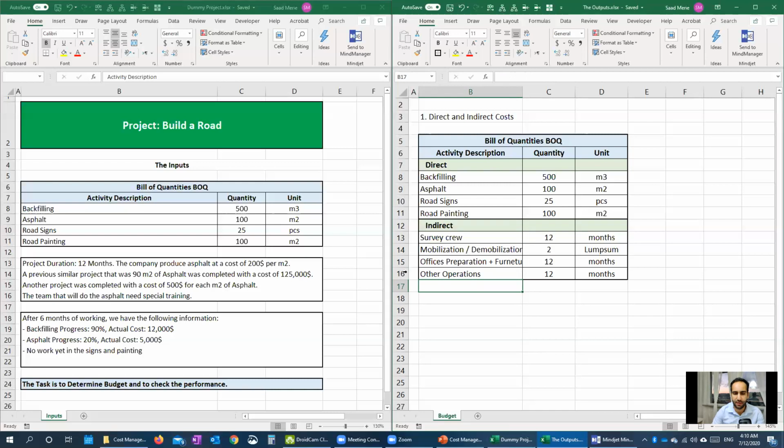And then we also have management. So this crew of the management, we need it for 12 months, which includes the project manager, the engineer, and everybody needed. So this is the first task we did. We distinguished between the direct and indirect costs. We defined what are the indirect costs in the project.